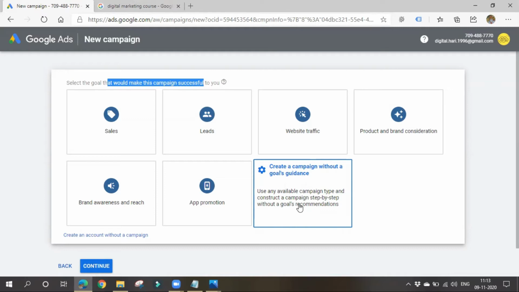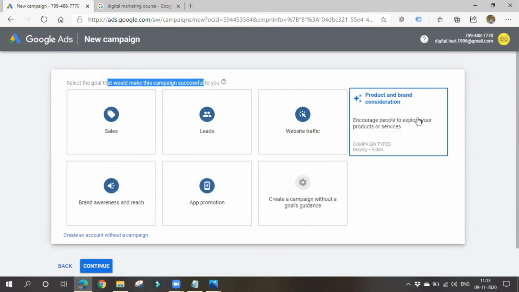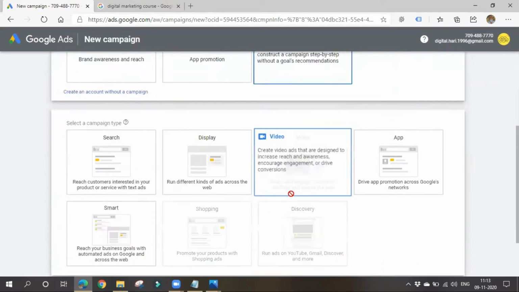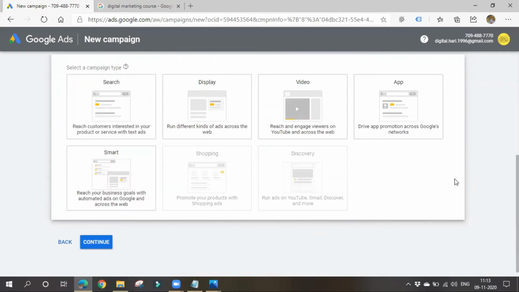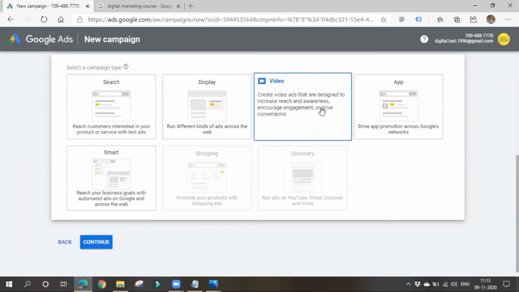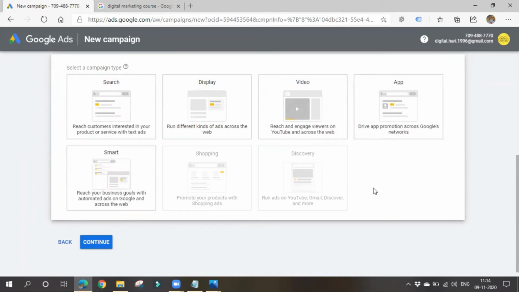I want to go with a search network campaign. I have that idea, so I have no need of Google's guidance. So simply choose this option. Now it will show the campaign type, what type of campaign we want. We are given various options. What should I choose now?